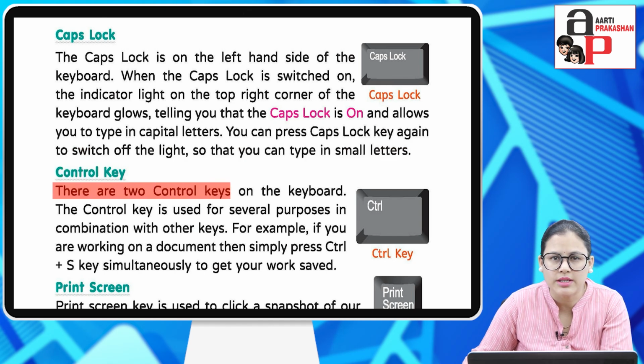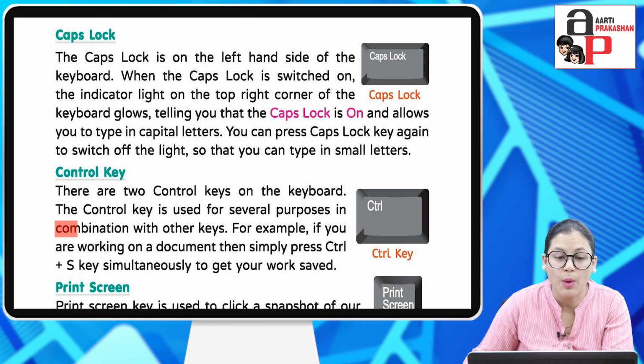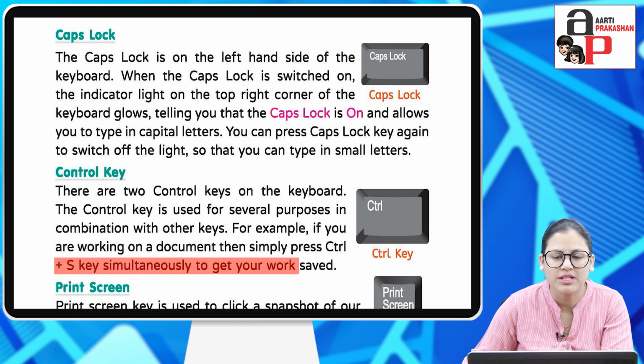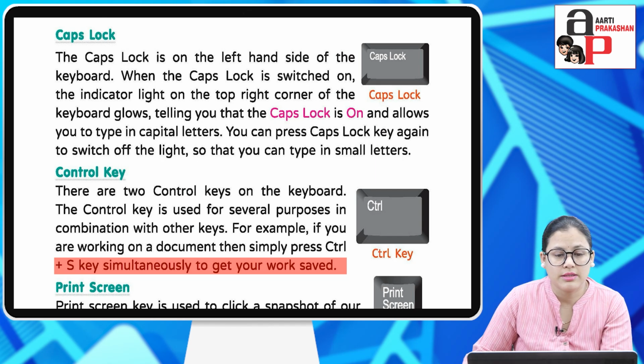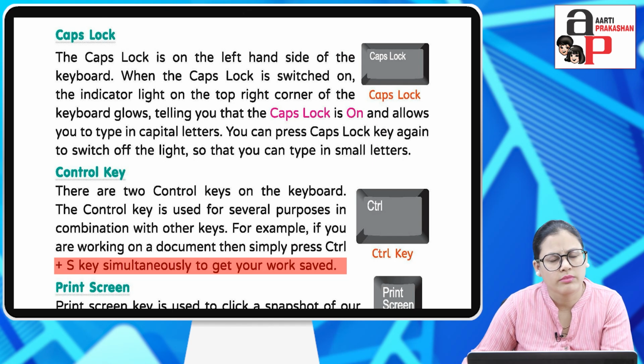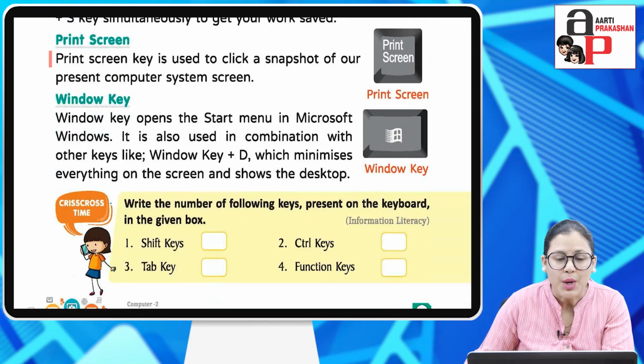Next is control key. There are two control keys on the keyboard. The control key is used for several purposes in combination with other keys. For example, if you're working on a document, then simply press Ctrl plus S key simultaneously to get your work saved. This is how control key looks, and we use this key in combination with other keys. Next is print screen. Print screen key is used to click a snapshot of the present computer system screen.